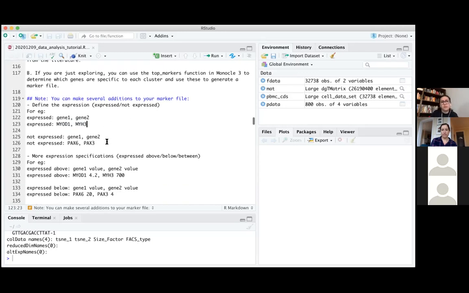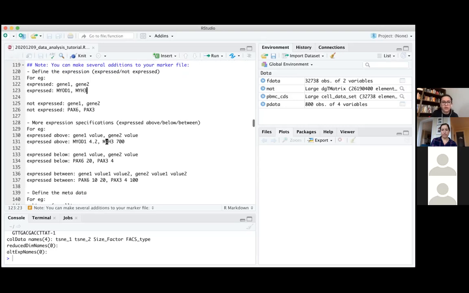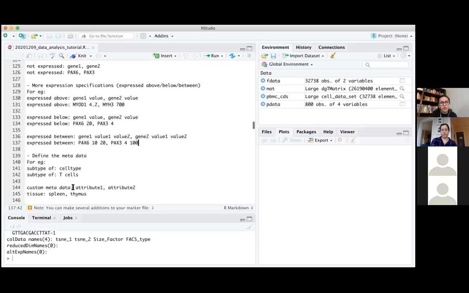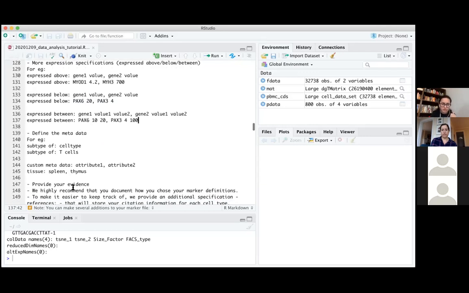So some of the things that you can add to your marker file are whether the gene is expressed or not, then what it is expressed above and expressed below. You can also have an entry that says it's expressed between two specific values. More things that you can add are what subtype it is, and what tissue it came from.